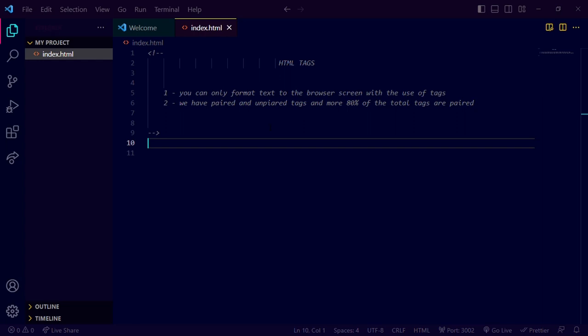Today we are going to be treating HTML tags. I'm going to be short and precise. If you are going to get this very well, then you have to be mindful of these 2 points that I've written on the screen. But firstly, what can we call HTML tags?